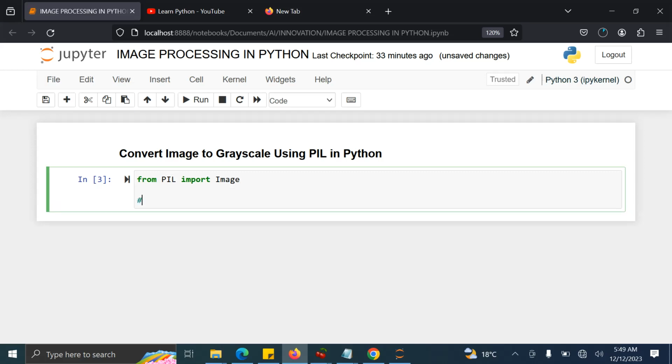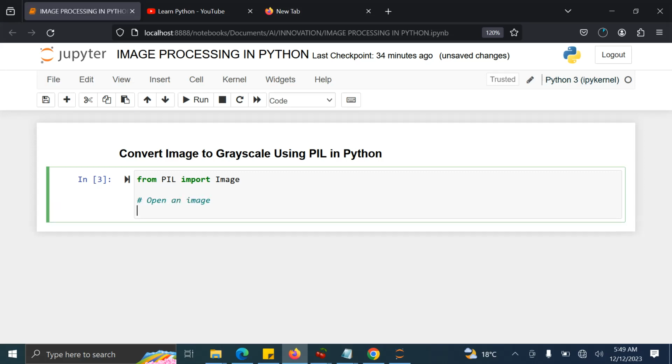As usual, before we process an image or a file, we need to open it. So we can say open an image. We are going to store it in a variable input image, using Image.open with brackets and the .jpg file.